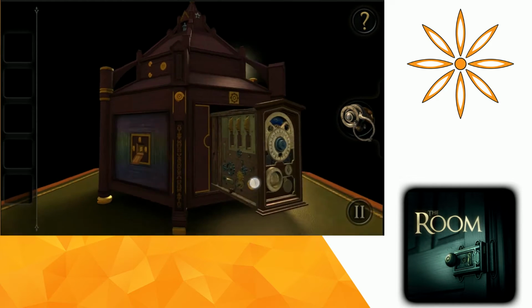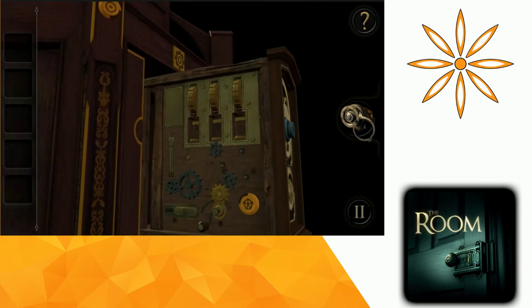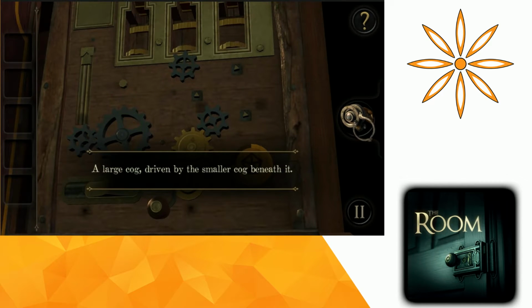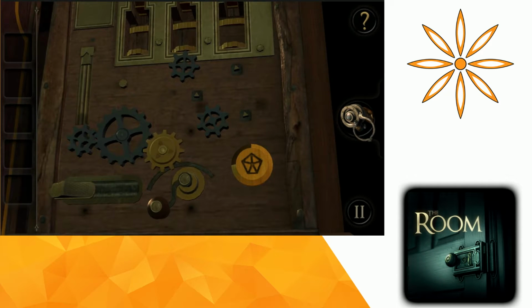It's probably good that I don't, because it means that I'm actually understanding how the puzzles work. Can we interact with these things at the top here? Nope, I don't want to do that. That's something else. Maybe if I spin this thing again. Nope.